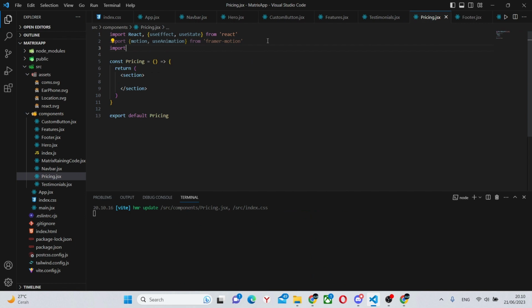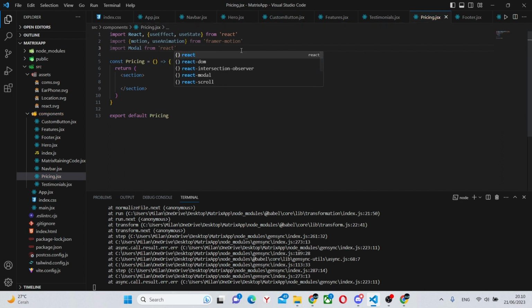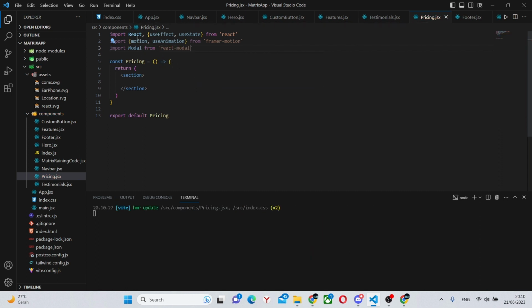Also, we can import modal from react-modal. Now, in here, we can say class name bg-transparent. This is not going to have any glass morphism. Padding x-10, padding y-16, and we can give it an ID of pricing.